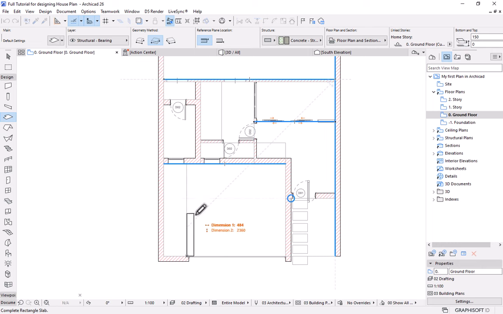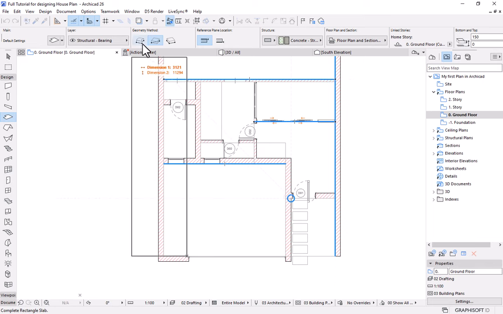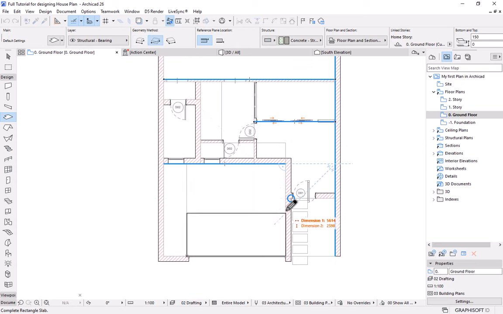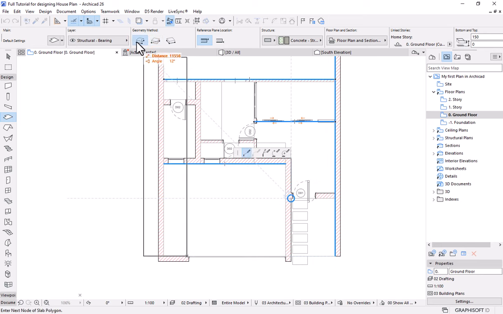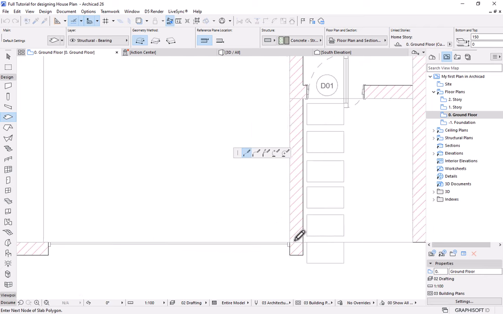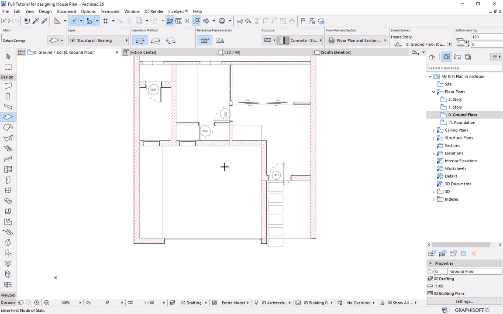So to place a slab, just like we did for the walls, we have a geometry method here. The first one is a polygonal placement method, whereby you pick multiple points to place your slab. In this case, we want to fill in this area here. For example, we're going to pick this point, pick that one and this one, then complete your placement like that. So now your slab is placed like that.